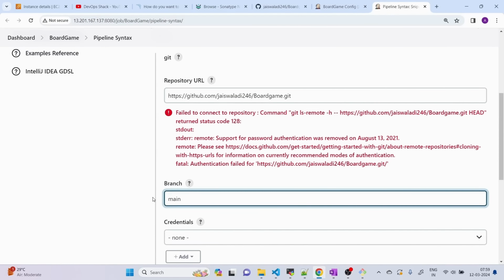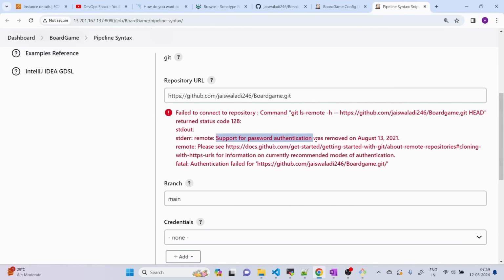Now, one very important thing you should understand: here you can see the code is 128. That means we have not provided credentials. The repository is provided, but we have not given credentials. That's why it's giving a 128 error. If we provided credentials but the credential is wrong, then it would be giving unauthorized or something like 401, 403, something like that. Okay. Second thing that you need to understand, support for password authentication was removed on August 13, 2021.